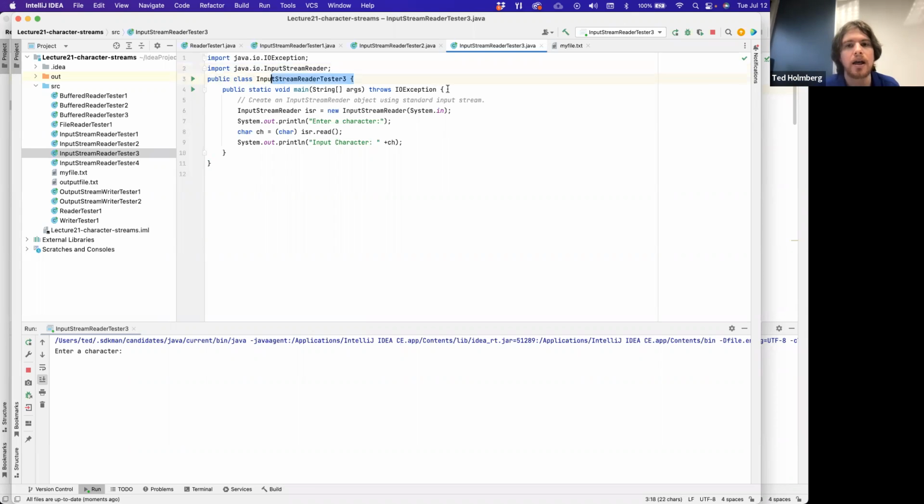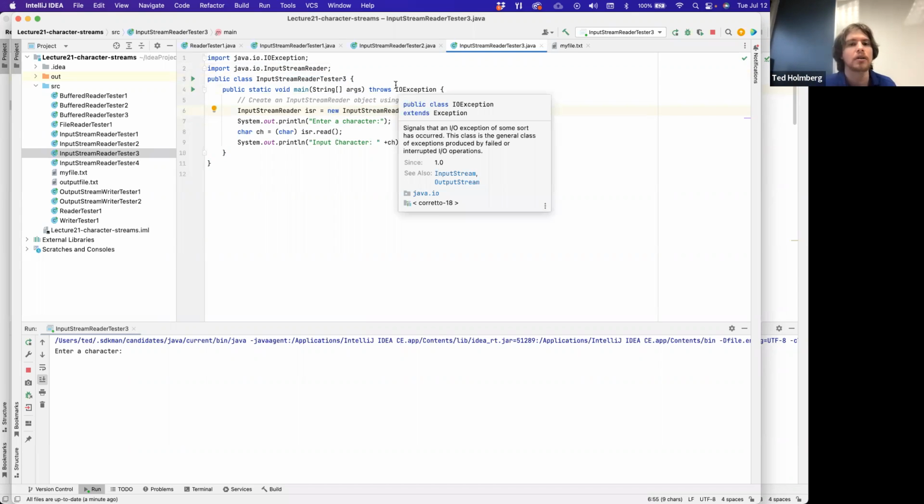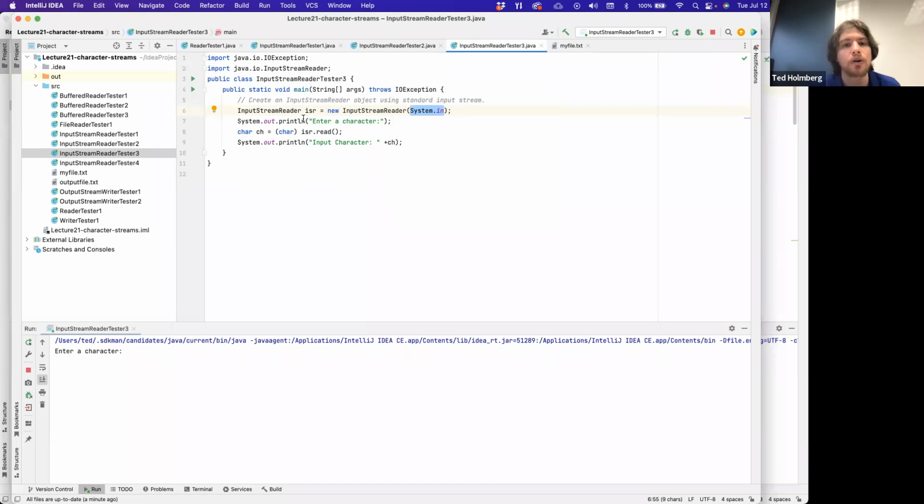So I'm going to create my class. I'm going to have my main method throw an IO exception. And so now when I go to create an input stream reader, it doesn't have to be on an input stream I create. I can use a pre-created one, System.in, which defaults to the keyboard. And I'm going to create my character input stream, my reader, off of that. So now ISR represents my input stream that is now wrapped around System.in. So I'm going to create a prompt, enter a character, and then I'm going to read that character and then print it out.